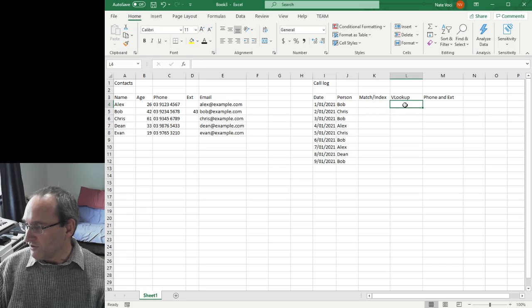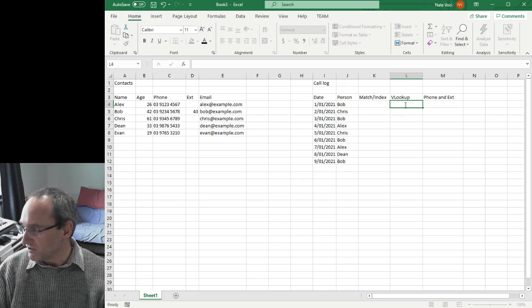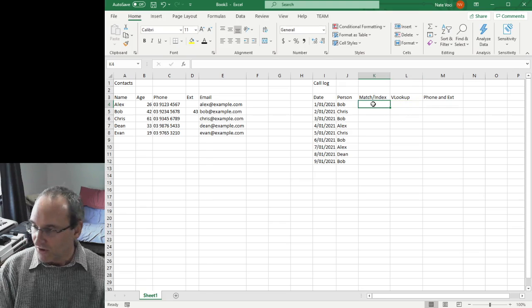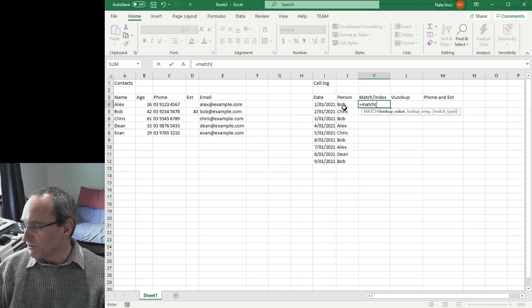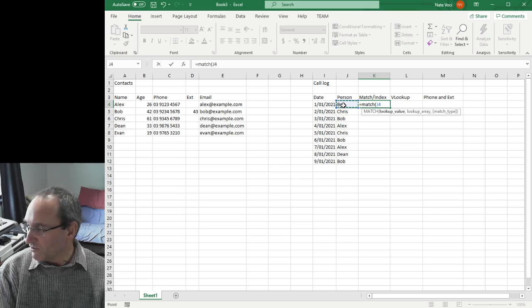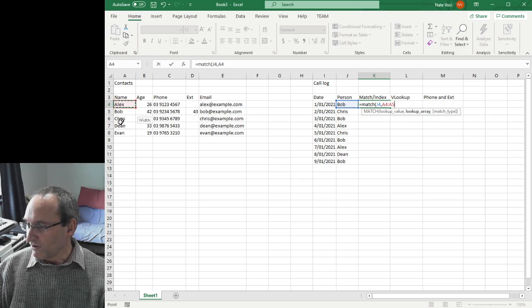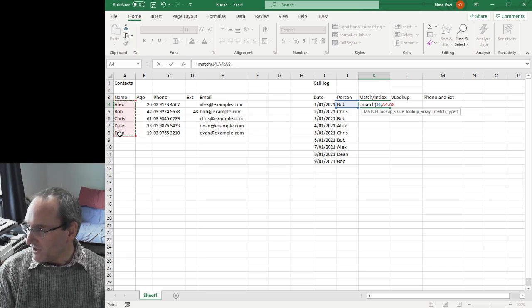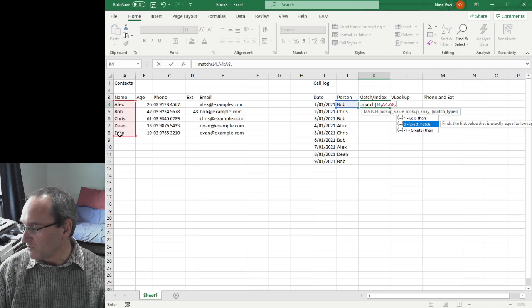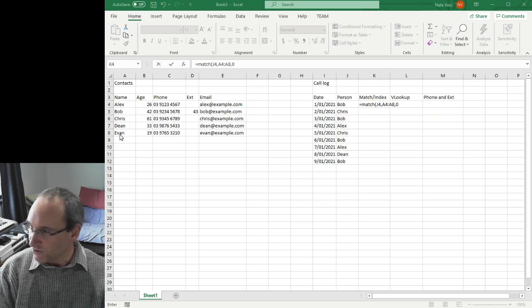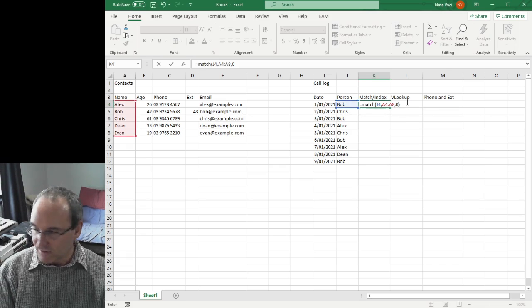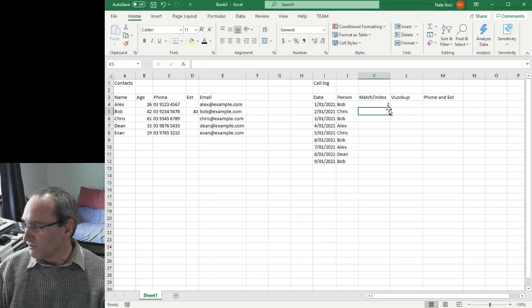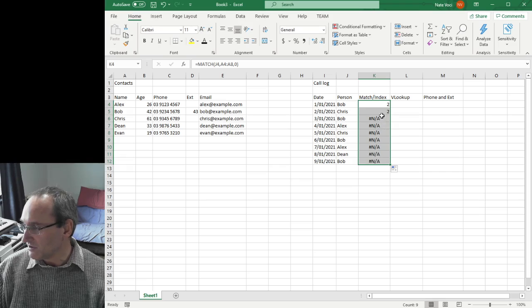So the VLookup approach would be, actually, let's do the index and match first. Index and match is made up of two different parts. The first thing we want to do is match. We want to look up a value, which will be Bob, and we want to look up in the array of names. And the match type will be exact match, but you can leave that off or you can specify it. If I close that, it'll say row 2. Let me just fill that down, double click there.